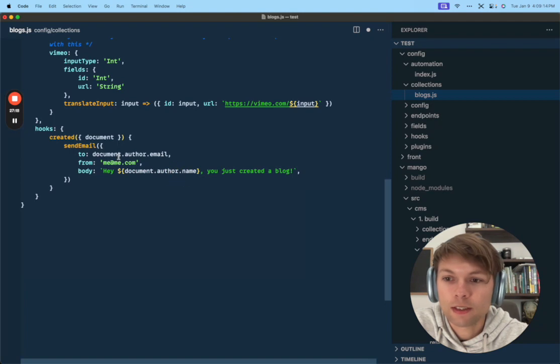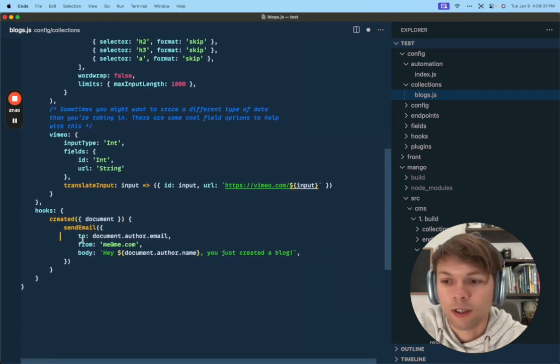Does that kind of make sense? It exposes the document here, and then you can run a function when it's created. These can be super duper helpful. I'm sure there's like a million things that you can think of to do with these hooks. But yeah, created, updated, deleted, and read are the four hooks that you can call in a Mongo collection.